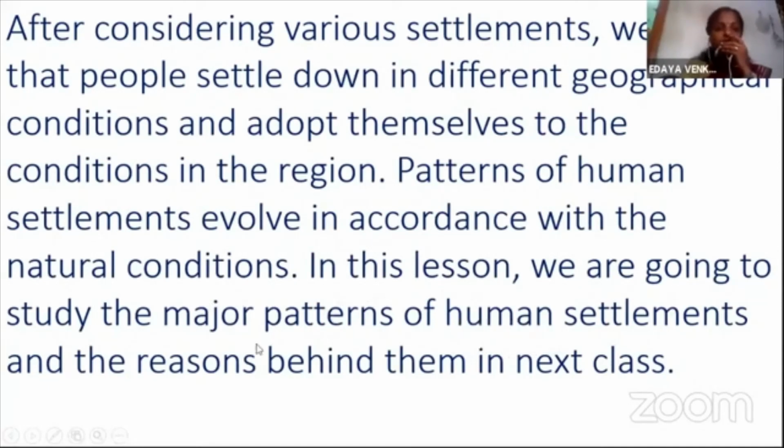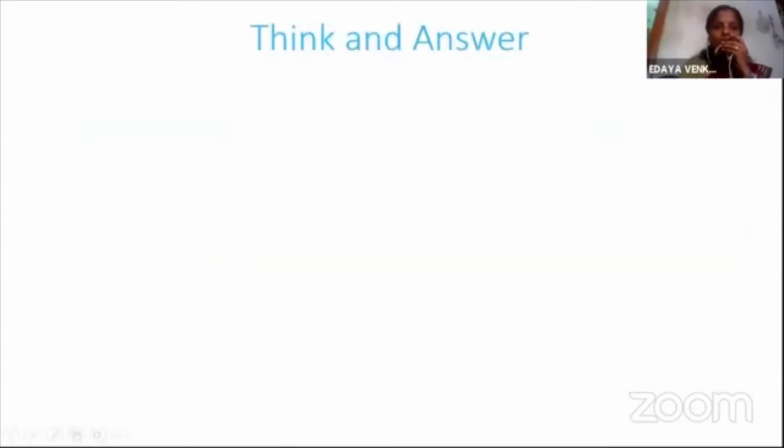In this lesson, we are going to study the major patterns of human settlements and the reason behind them in the next class. Just now, we have learned about the various types of settlements. Now we will learn in detail in our next class. So till now, if there is any doubt, you can ask me. Is there any doubt to you all? No. Okay, then we will move to question answer session.